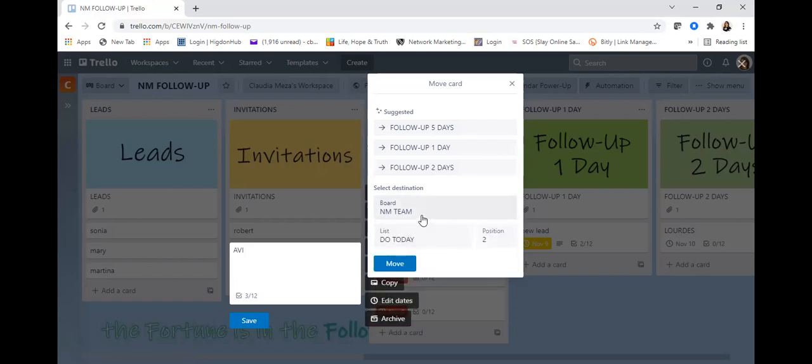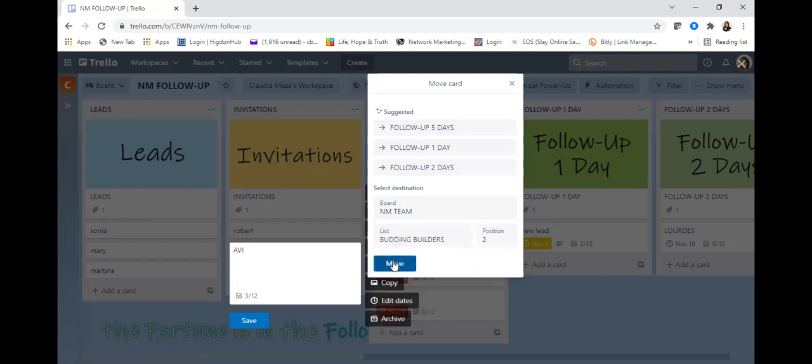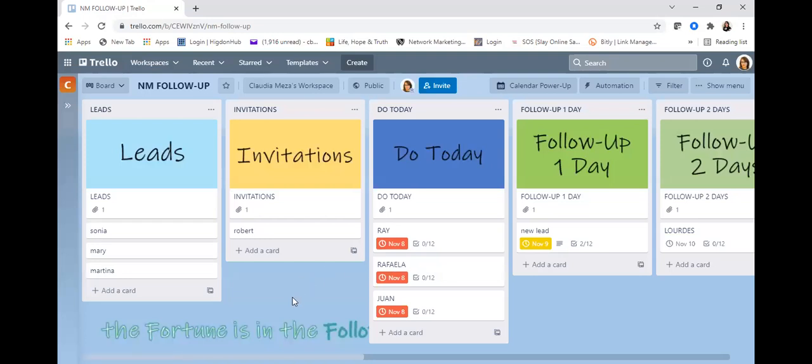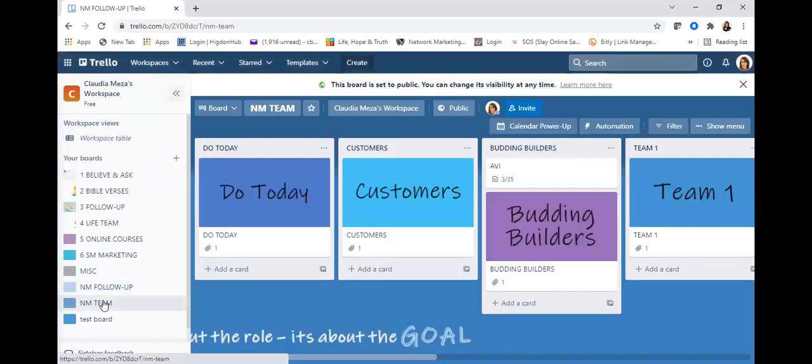I'm going to move it there, and I'm not going to put her on due today. I'm going to put her there because she's my customer. She signed up, she wants to be a preferred customer. Or she told me no, she wants to build, so I'm going to put her there. I'm going to move her there. And now I'm going to go to that board, my network marketing team board.